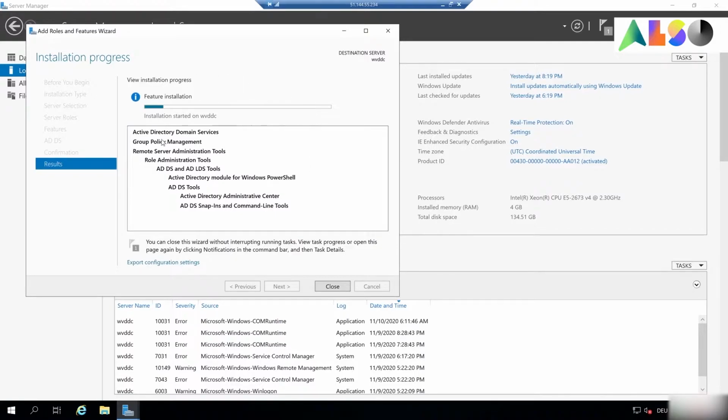All the features that we need will be installed in the background now, like the AD DS and LDS tools, the modules you need for PowerShell, the snap-ins, and the Active Directory Administrative Center.